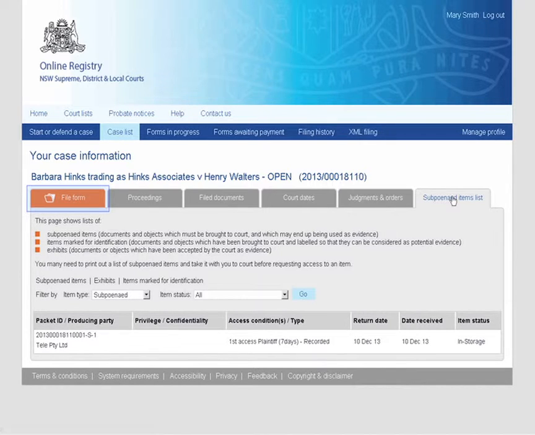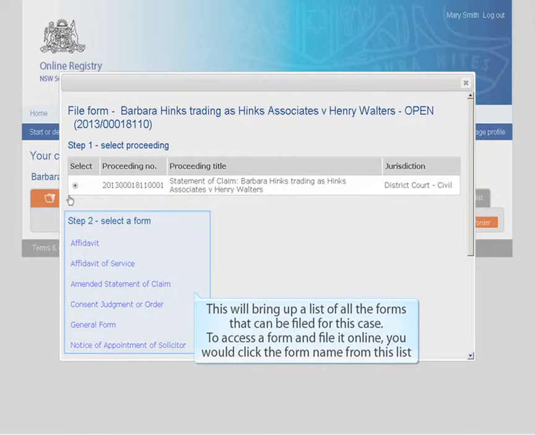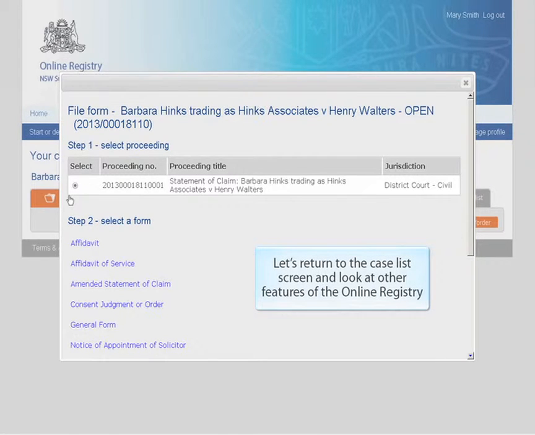You can also file a form on an existing case by clicking the File Form tab. This will bring up a list of all the forms that can be filed for this case. To access a form and file it online, you would click the form name from this list. Let's return to the Case List screen and look at other features of the online registry.